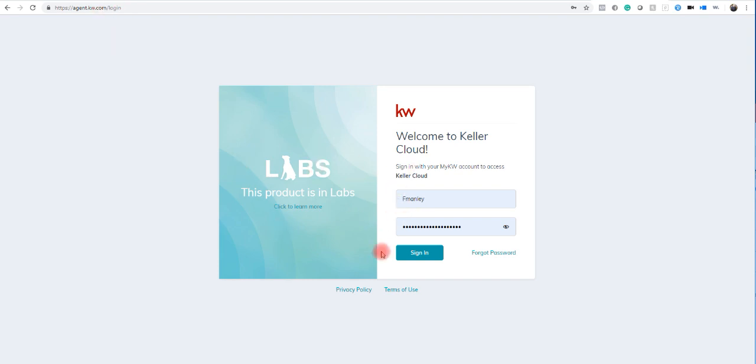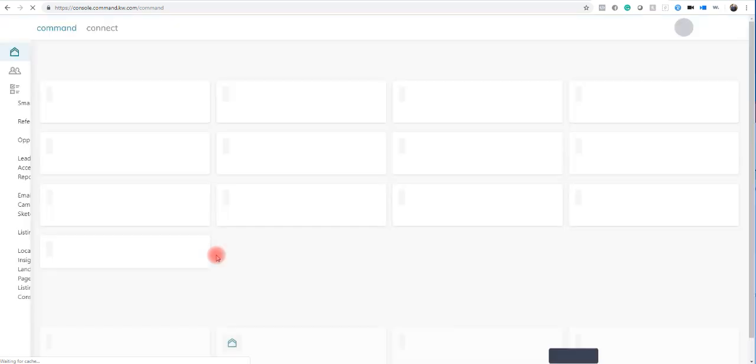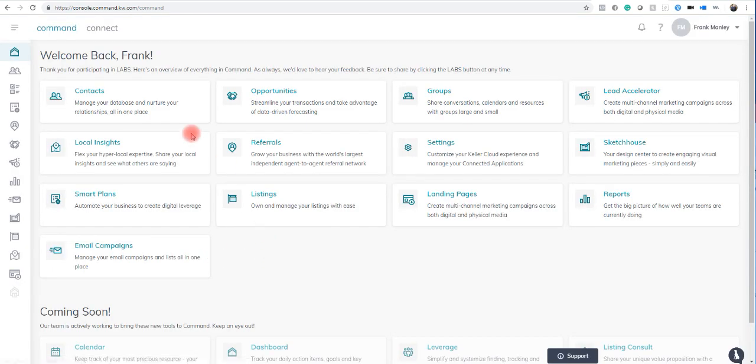agent.kw.com/login. We'll take you to the Command login screen. Username and password. You want to sign in. Now, if you're in transaction with anyone, they must be in your contacts in order to add them to the sales pipeline or the opportunities.